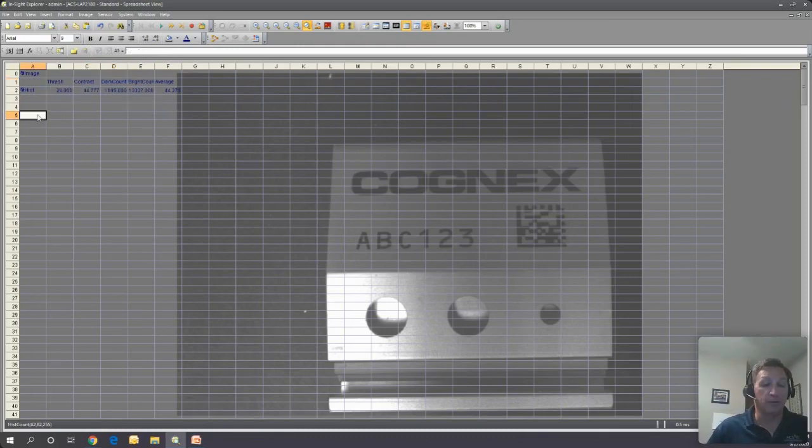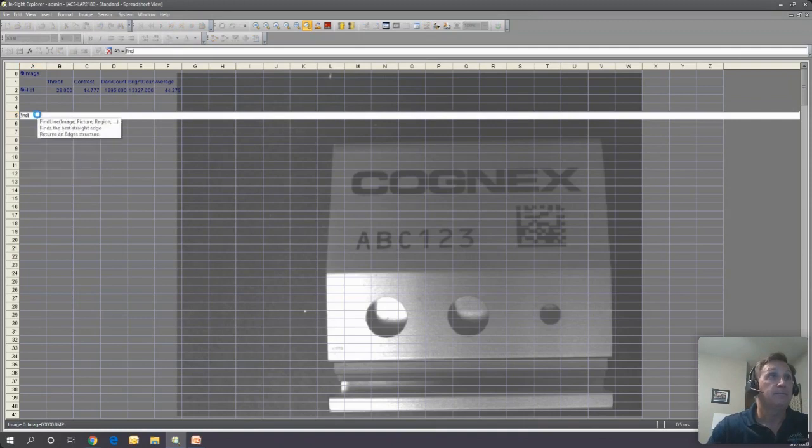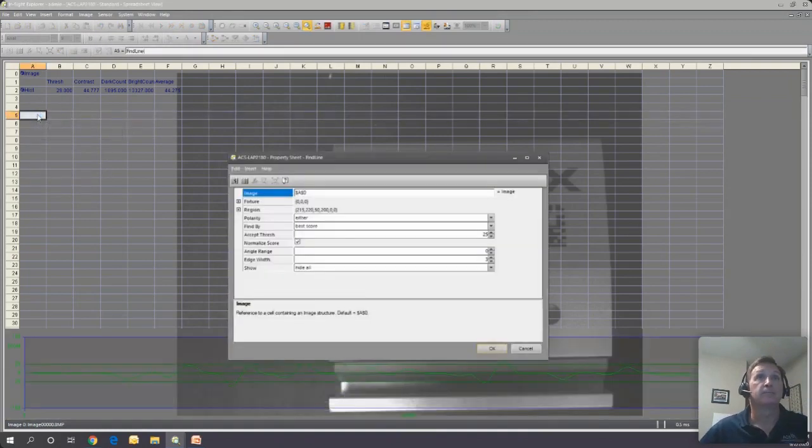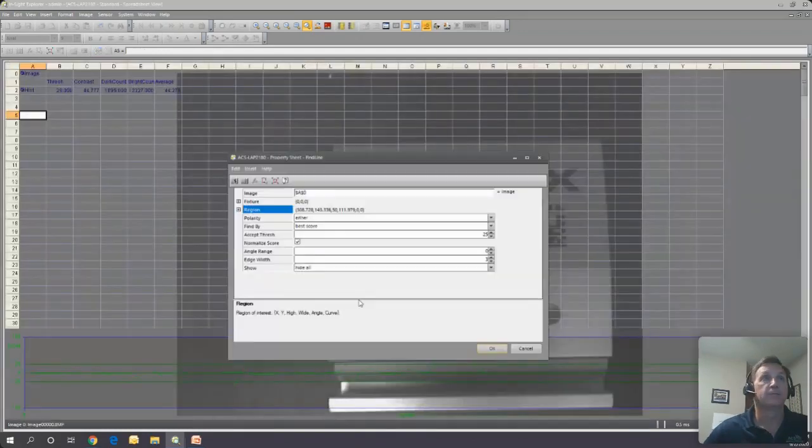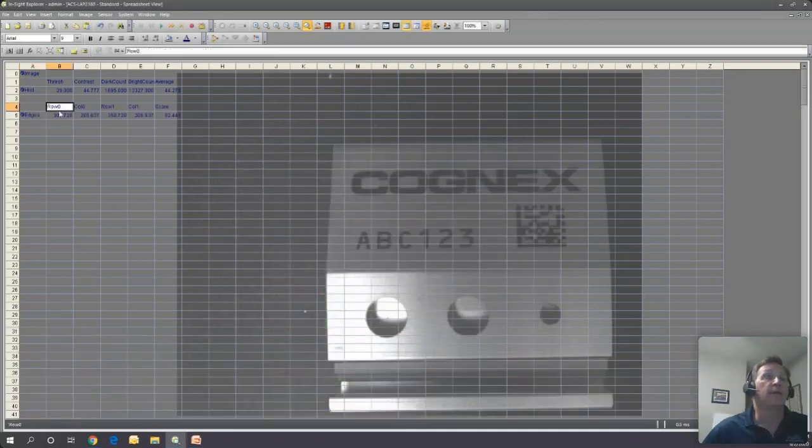I'm going to throw a second tool down. I think I want an edge tool. Yep. Fine line. I'm going to throw my region down, maybe here. I'm going to drop that down, and I get these. I get a row and column of one endpoint, row and column of the other endpoint, and a score.